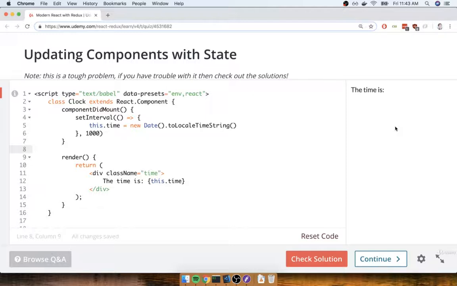time once per second. Inside of the component's componentDidMount method, we set up an interval right here. The setInterval function is a built-in JavaScript function. It's going to run this inner arrow function right here once every second. And so right now, once every second, we are taking the current time, printing it out as a nice little string, and assigning it to the this.time property.